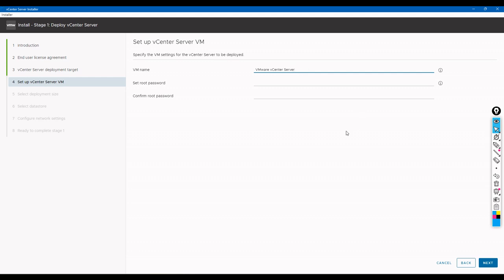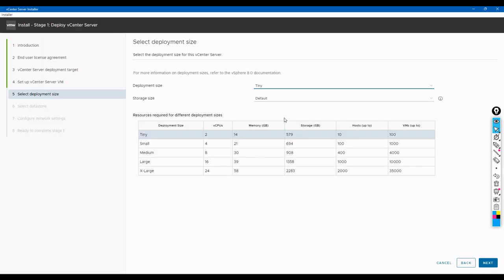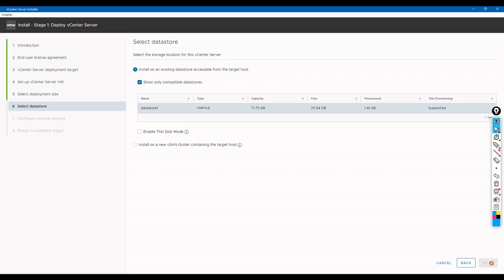Now put the name. I have put the name vCenter-lab. Put the password, and click on next. Here we need to choose the size: tiny, small, medium, large, X large. A production environment requires medium, large or X large. Tiny is for the lab section. Lab is okay for me, so I would like to choose tiny.